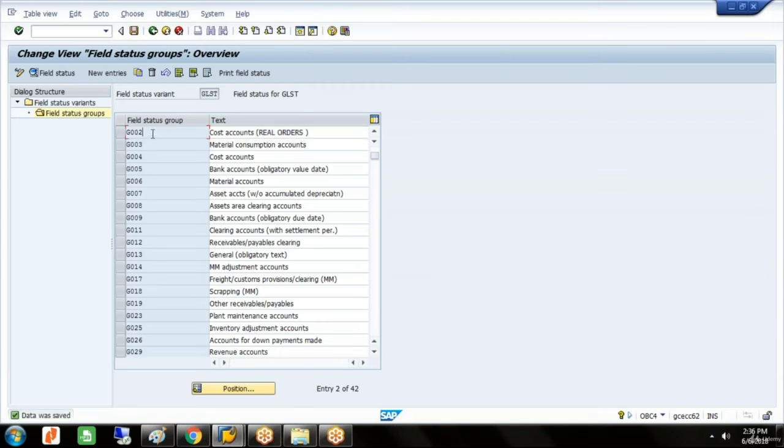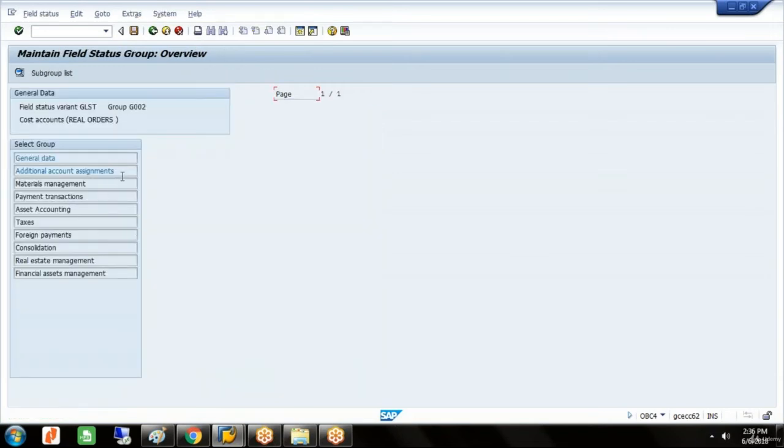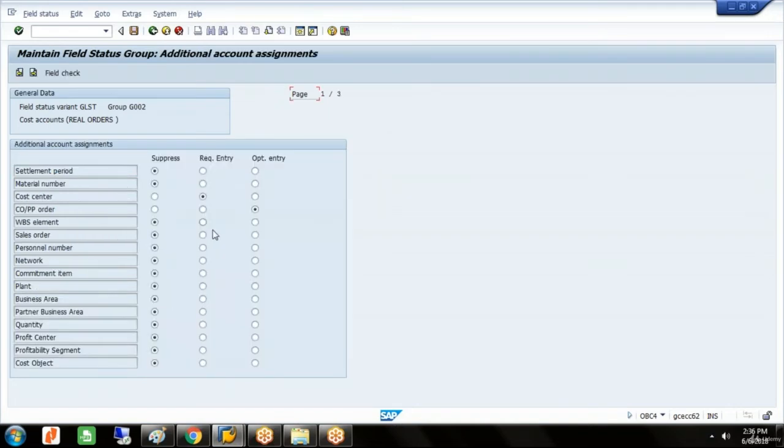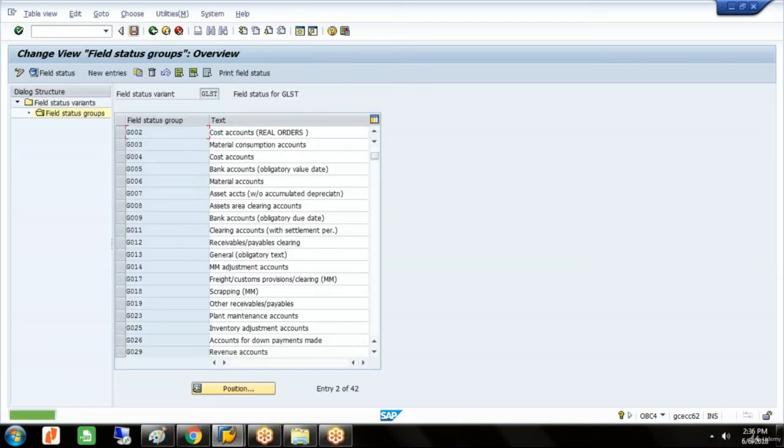Double click on G002 and double click on additional account assignments. So what we'll do here is we'll make both optional entries. Cost center as optional, because we are not posting it to a single cost center. It has to be distributed between two, three cost centers, and we'll make the CO order also an optional entry. That is the vehicle number. We'll be making it an optional entry.